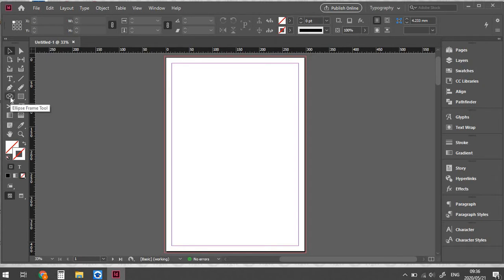It's called an ellipse frame tool. If you click on it and you hold it in, it's just here, you can change the shapes. Yours should be on the rectangle. So the rectangle frame tool, that's the standard one that it's normally on. So I make use of this.